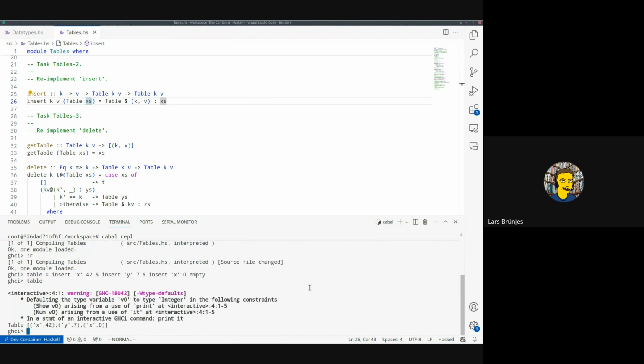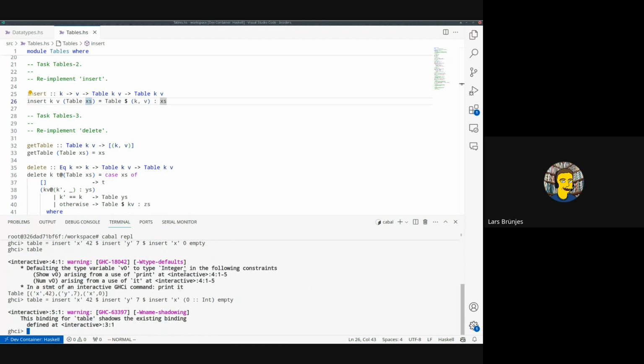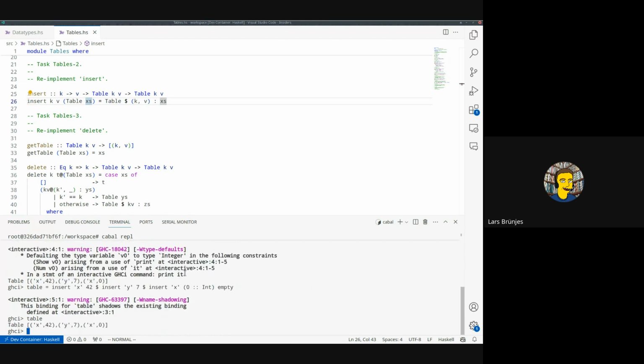So now, let me do this again. Just specify that's int. Okay, so now I have that, and we see the consequence of this design decision. You must read that from right to left. First I inserted x with the value 0, then I inserted y with the value 7, and then I inserted x again, but now with the value 42. So the expected behavior is that this 42 replaces the 0. Now we see in our internal implementation that the 0 is still lurking around there.